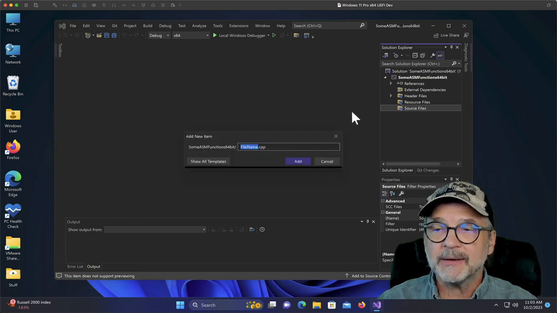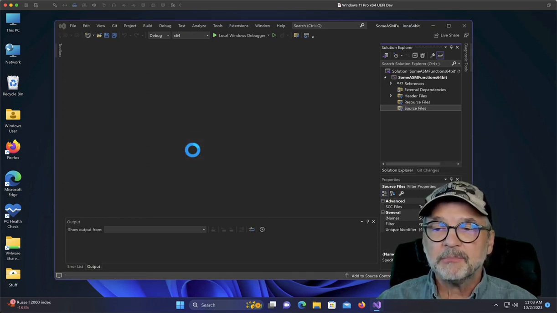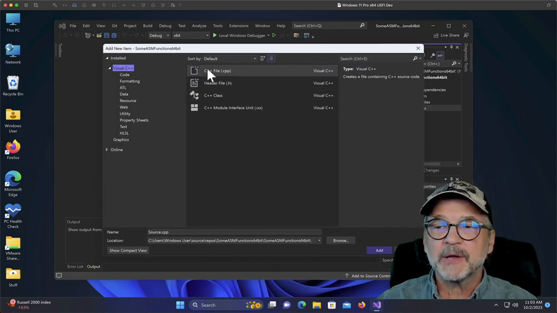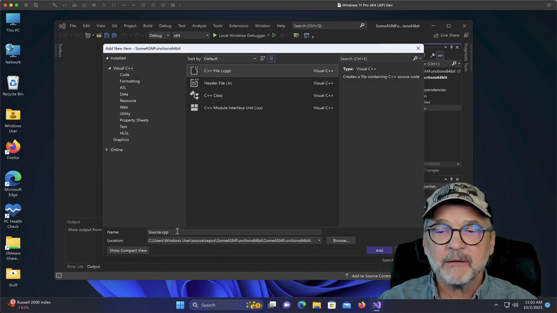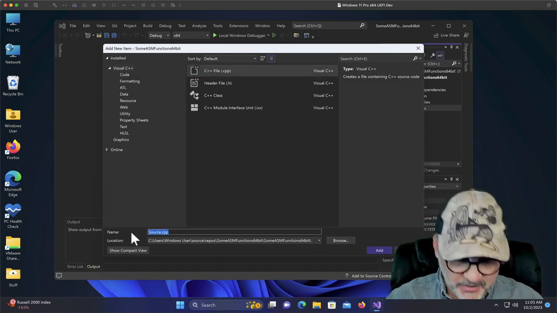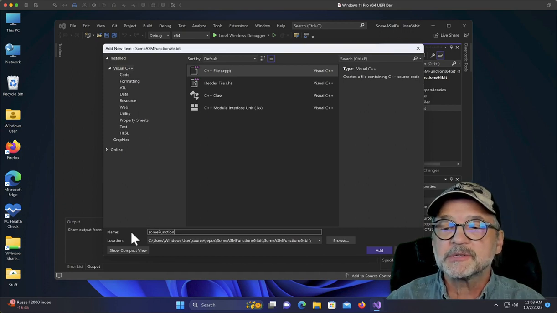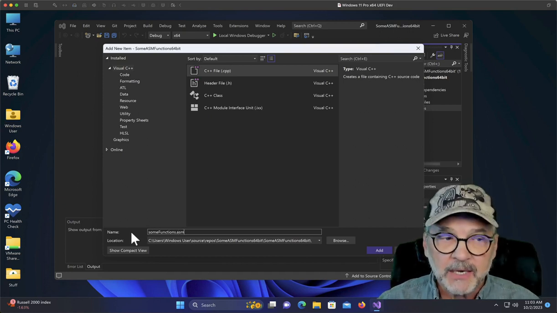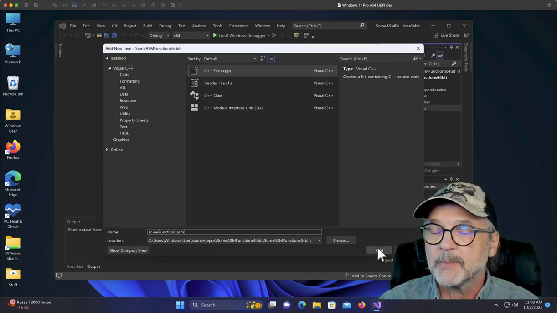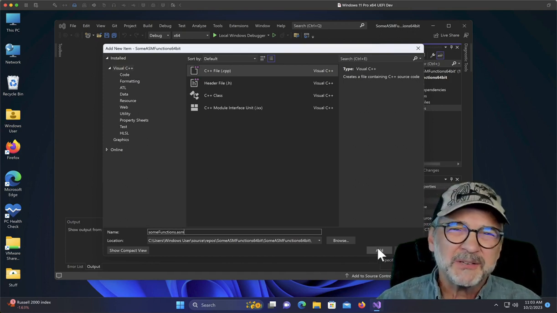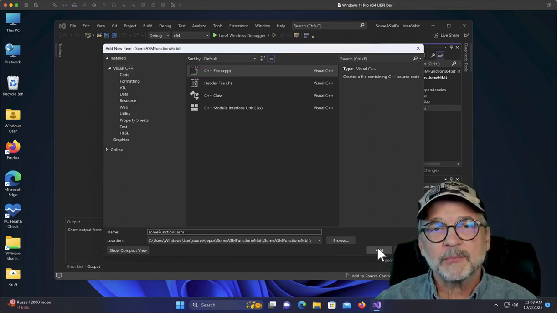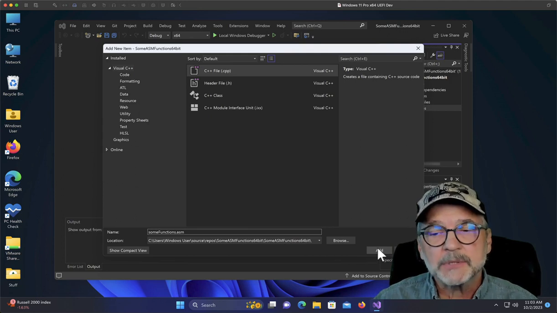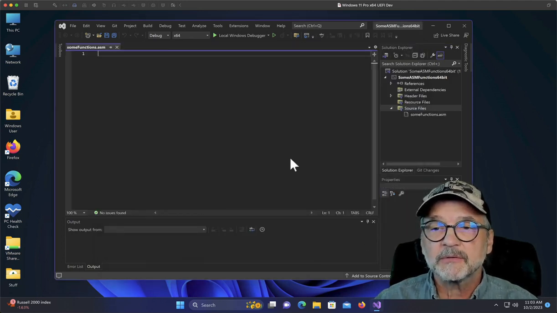Add New Item. And you can pick all templates if you want to make sure it's going to be a CPP file. But you don't want to make it a CPP file. You want to say some functions.asm. You want to make an assembler language program. Or it shouldn't be a program. It's going to be a file of assembly. It's going to be a source file, an assembly language source file that's going to include your functions.